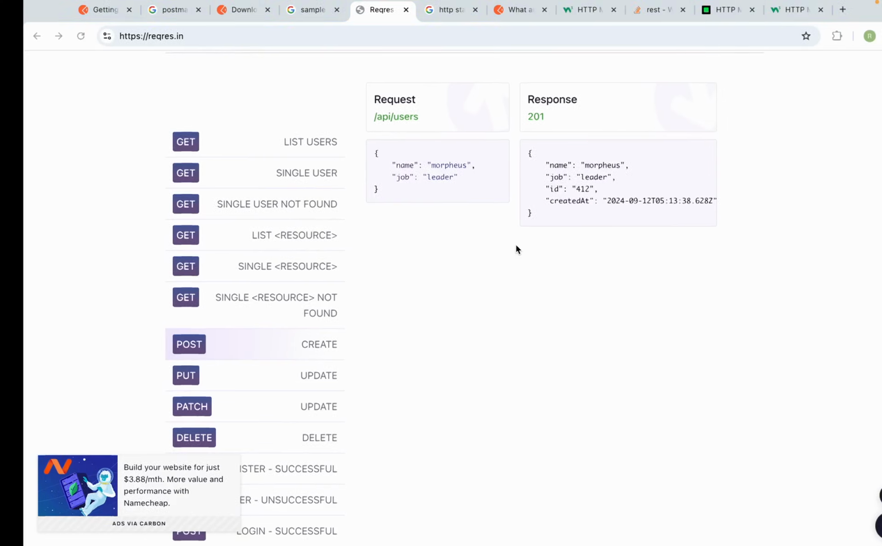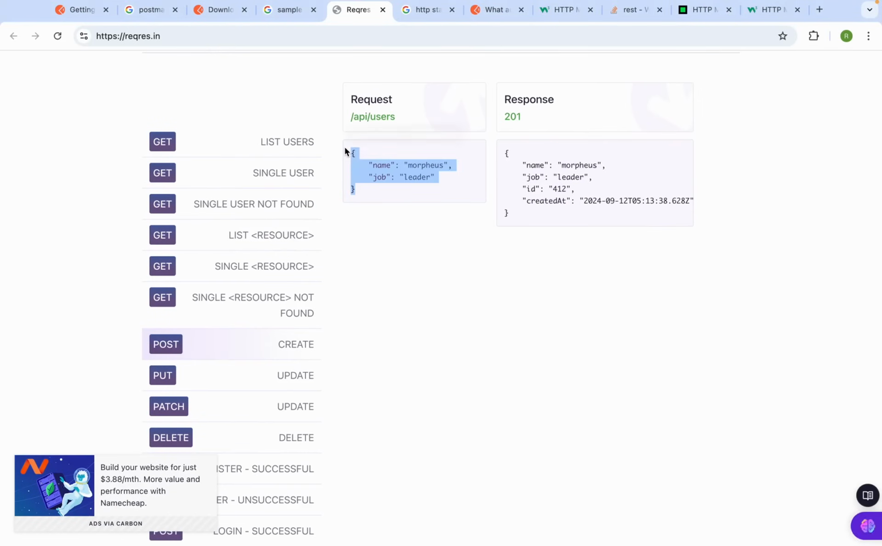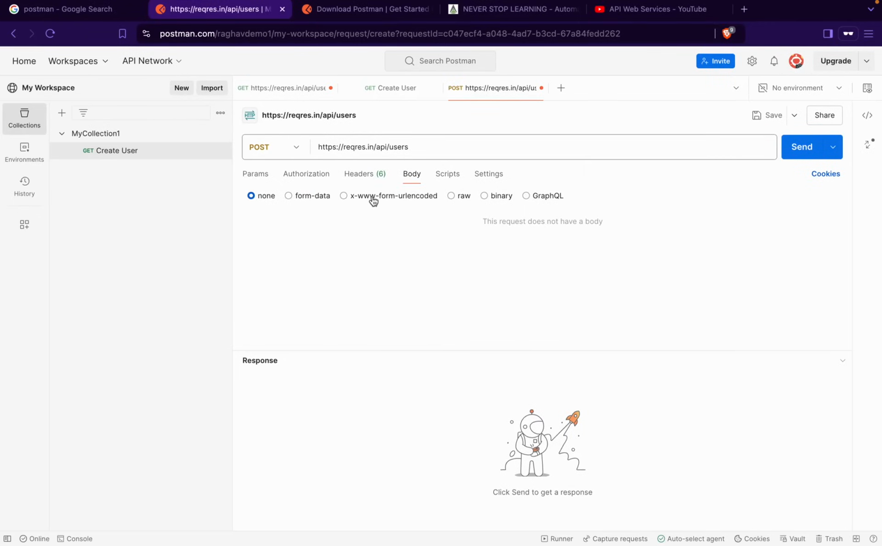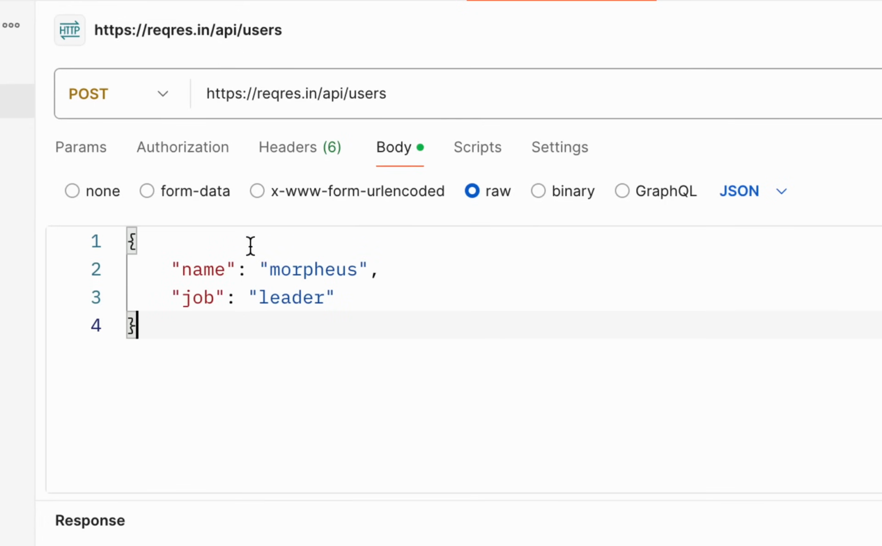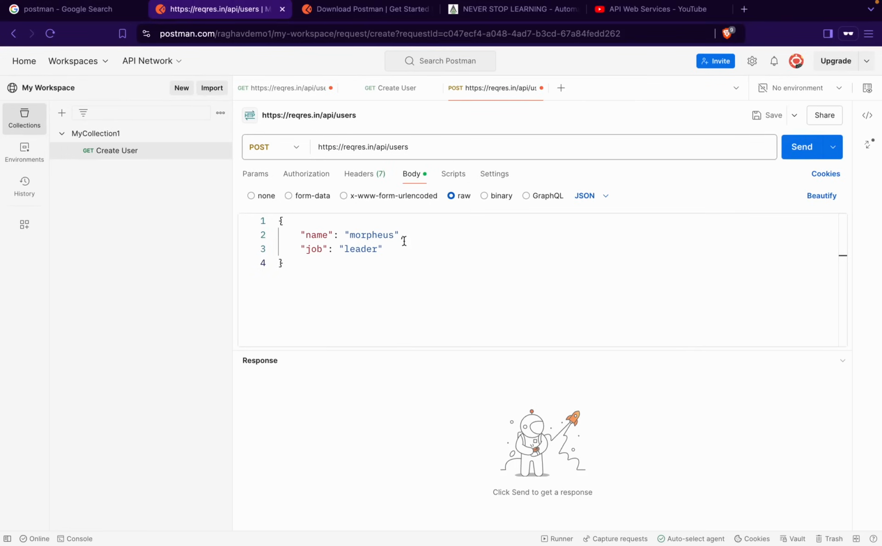Now for this, I will just copy this request body from here, select raw here and paste it here. This is a JSON type, so it has already taken JSON here. Otherwise you can change it from here manually. And in case the formatting is not correct, let us say I put this comma somewhere or disturb this formatting, I can click on this Beautify and it will correct the formatting.